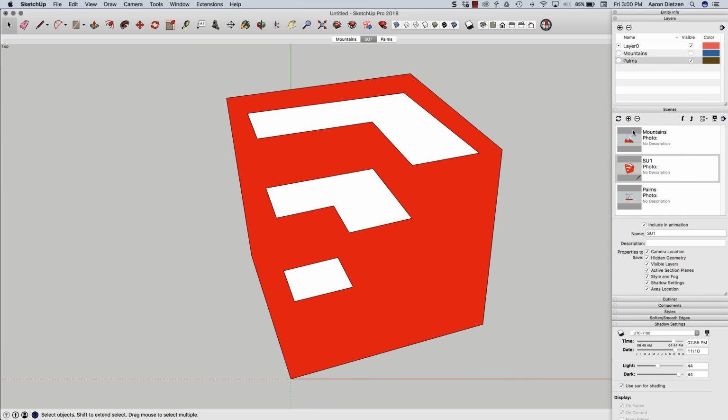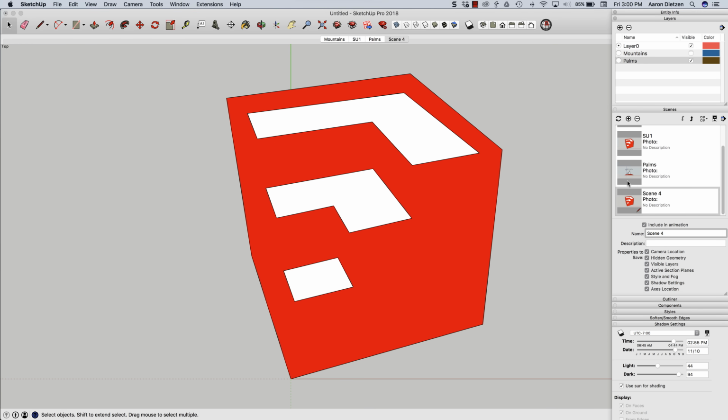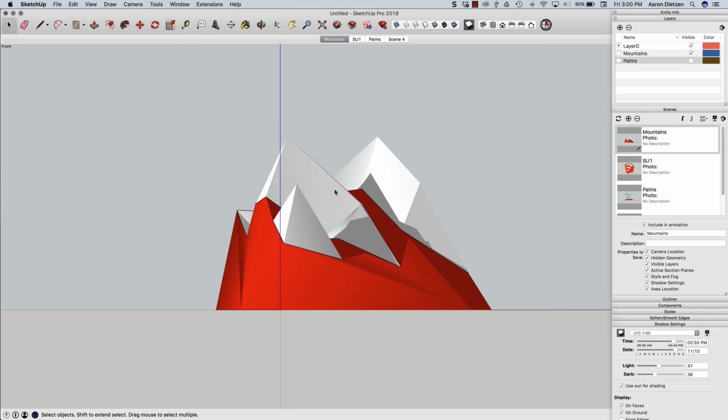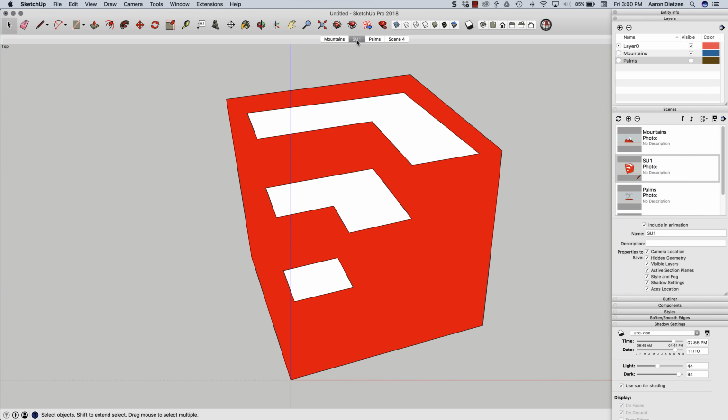All right, so with this straight up above, I'm going to hit plus again. And this one, I'm going to call SU2. And I'm going to move it, again, inserted after my highlighted one before, but I'm going to move that down after palms. So now, if I go to mountains, let me get my nice shadowy mountains. SU1 is going to flip to the top view of my mountains without the shadows.